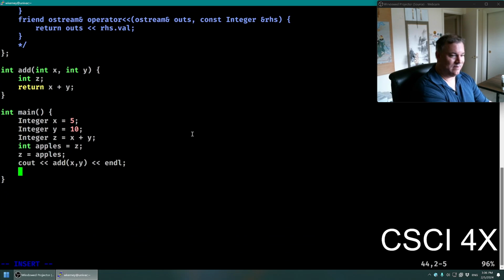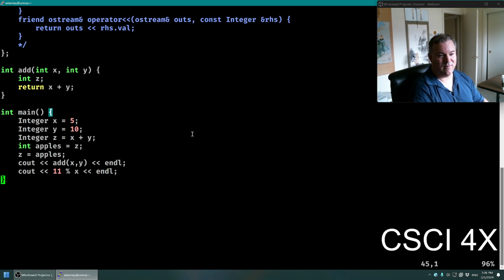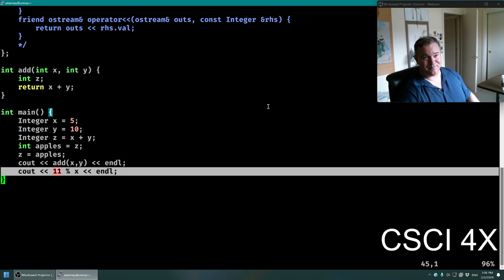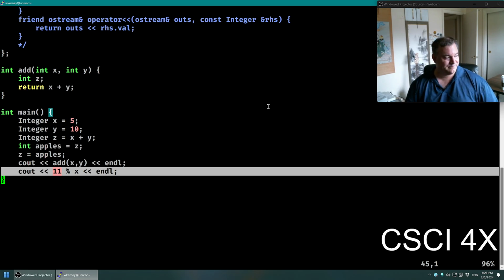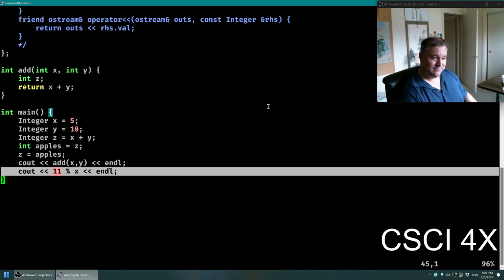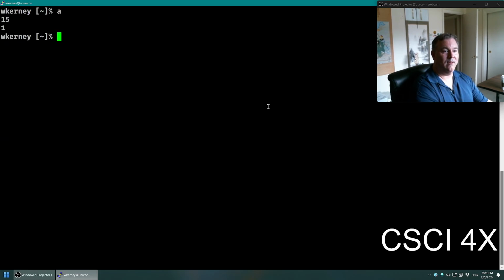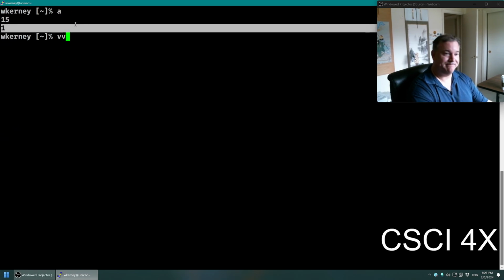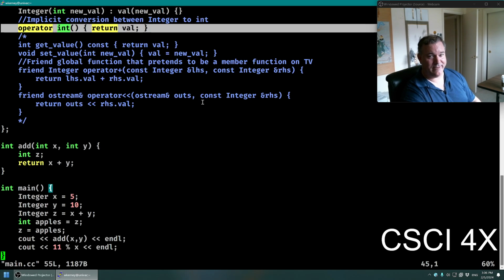I don't know, we can cout what is, I don't know, 11 modulus x. What do you guys think? What do you think that's going to print? What is 11 modulus x? It is in fact 1. Isn't that cool? Just one simple trick the doctors hate. Our capital I Integer class can do anything an int can do.